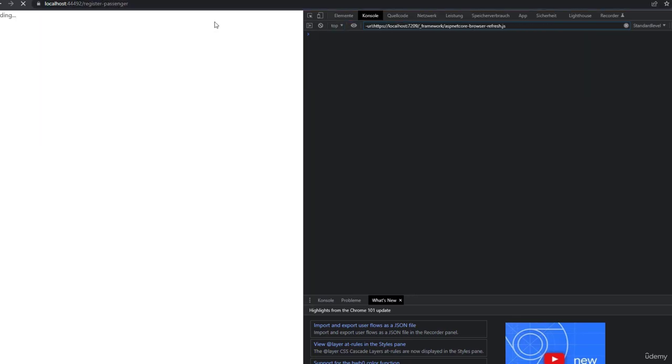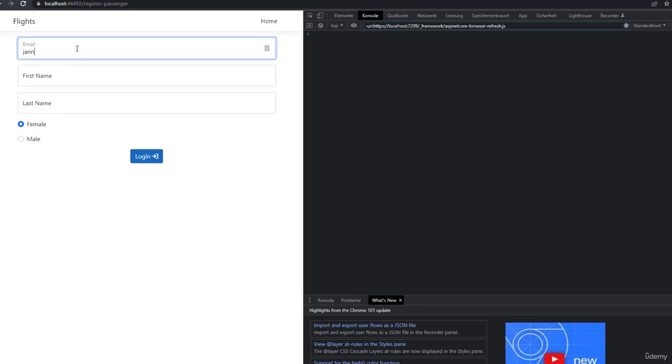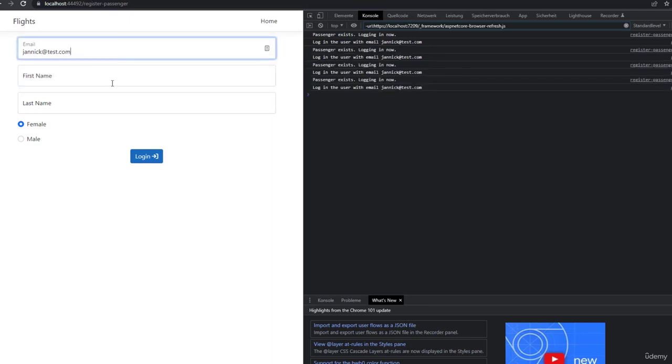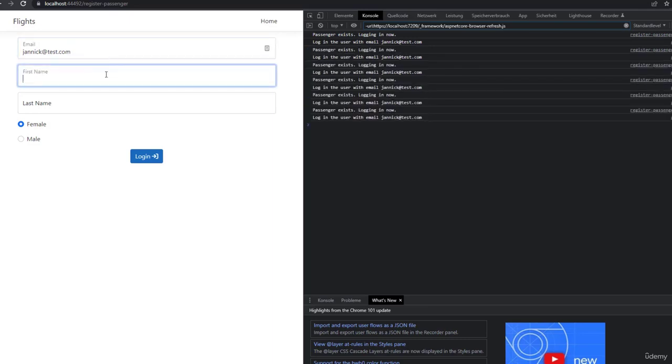When we come to the page again, and I now write down the email address yannick@test.com, right? And now I click away, the blur event will fire then. You can see that. There you go. Passenger exists, log in the user with email address yannick@test.com. So this worked, right? The moment the blur event fired, so once we clicked away, you can see I can definitely reproduce that. And then the find method will find the email address from the RESTful API call, right? And then we have the information here loaded.